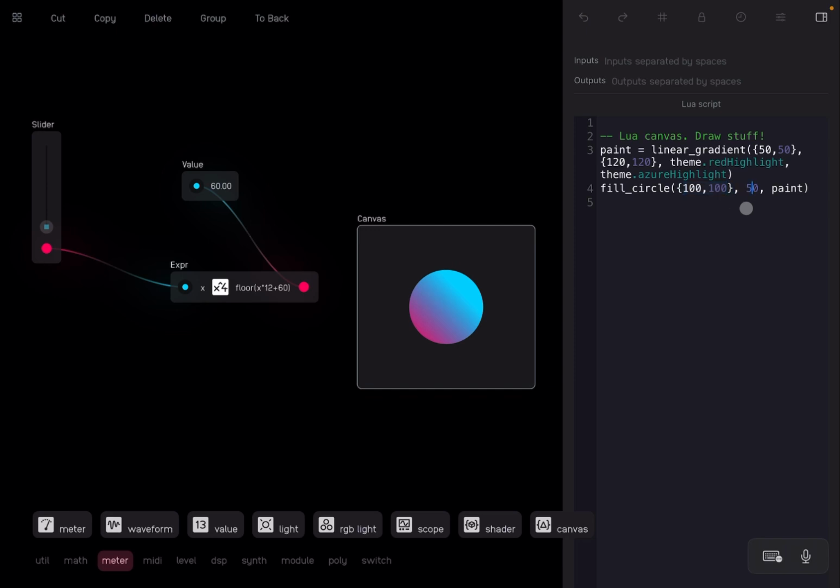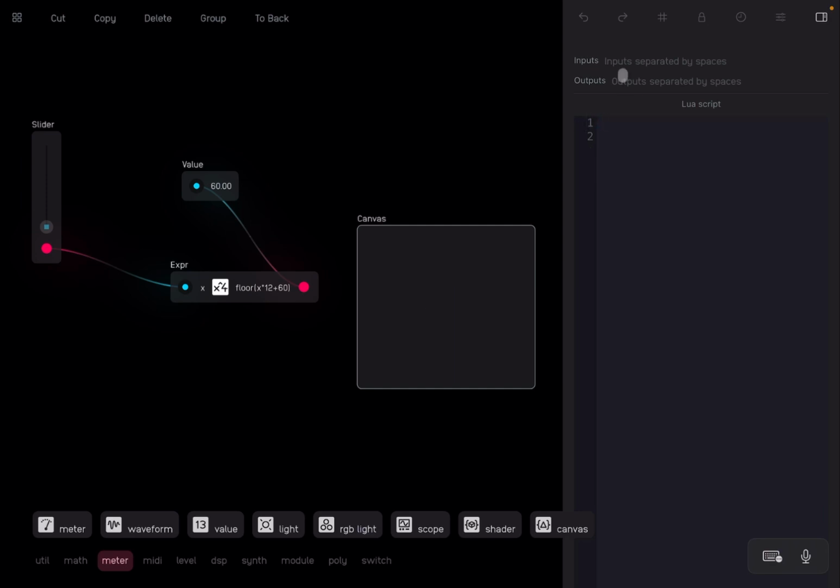Where it says 50, for example, you can change that to 25, and you change the radius of that circle. As you can see, it's an interpreted language, very quick to actually execute. So let's select everything and delete, okay?